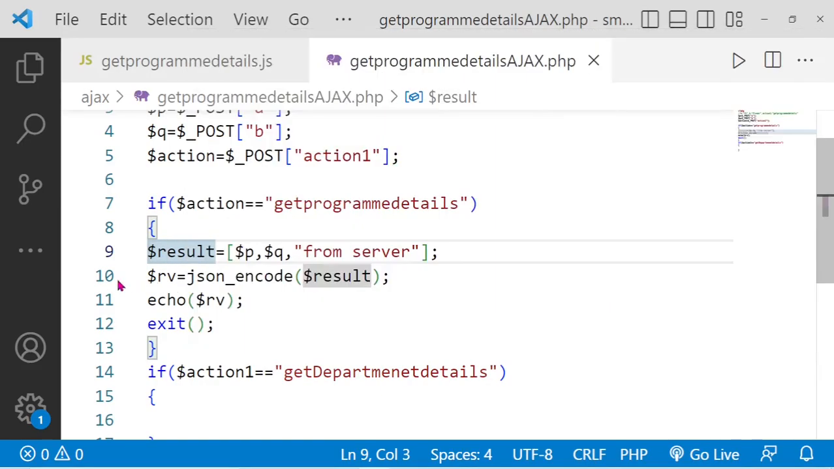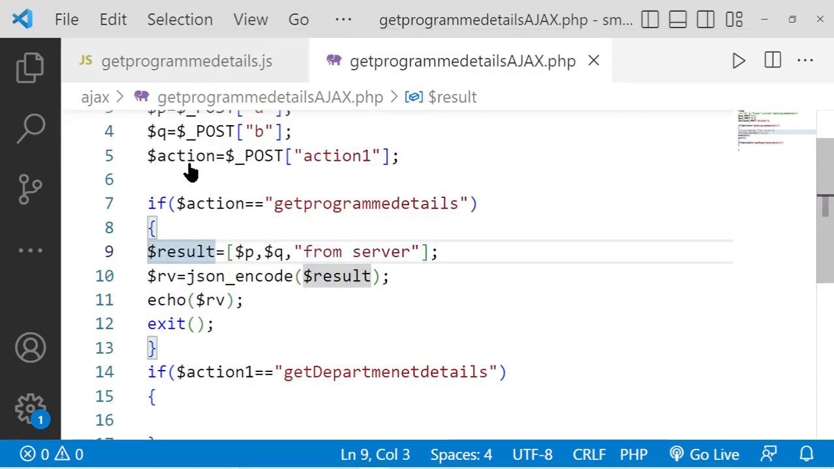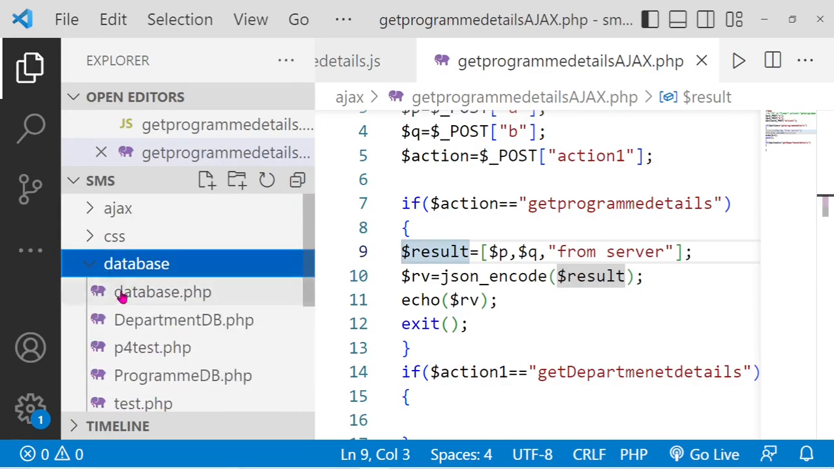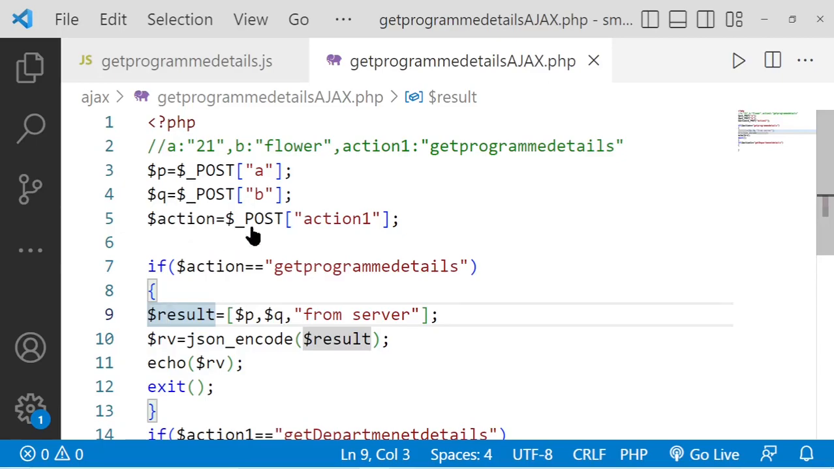So for that reason, I'm going to refer to something from part 3 of this video series. In part 3, we already have written this database class, like this database.php and programdb.php. Using these two classes, we can get the details of the programs very easily from the database. Let's do it. So inside this get program details AJAX file, we're going to make use of these two files. So first I'll be linking these two files with this PHP file. And how can you do that? It is very easy actually.